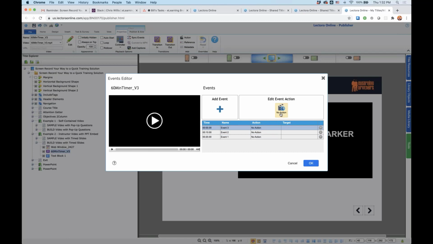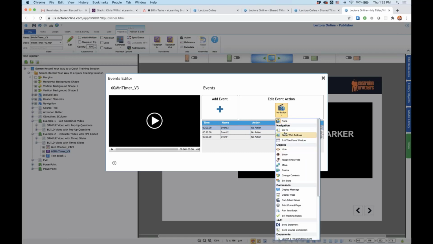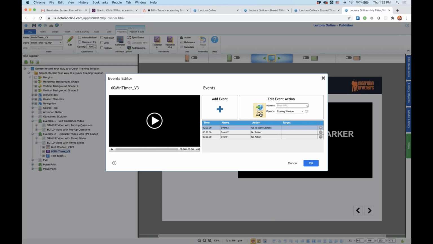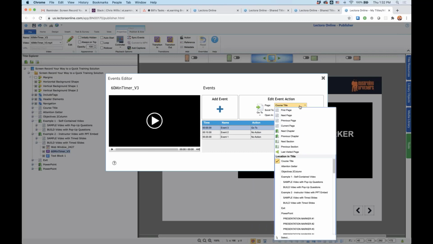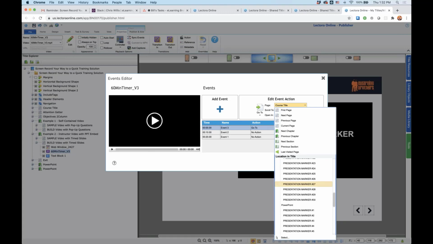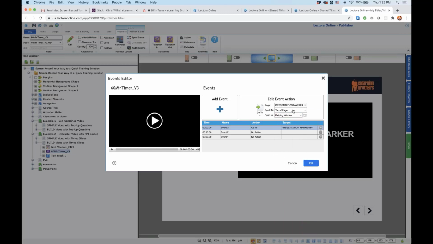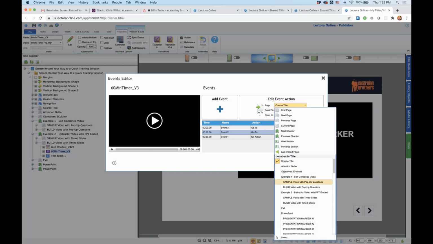We're going to do a go to. And that page that we're going to go to is going to be a page in our PowerPoint presentation that we just brought in, right? So at 0 seconds, I'm going to go to presentation marker 1, top of the page, existing window. And then similarly, at 10 seconds, I'm going to go to presentation marker number 2, top of the page, existing window. Except for that's not true.